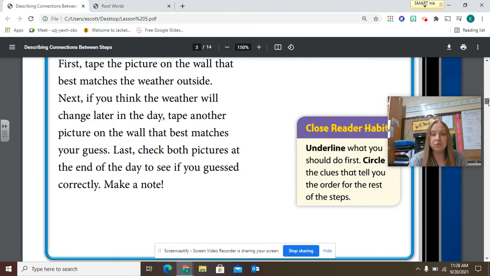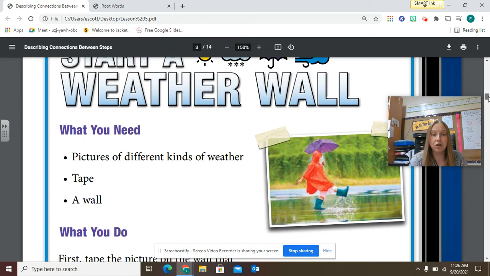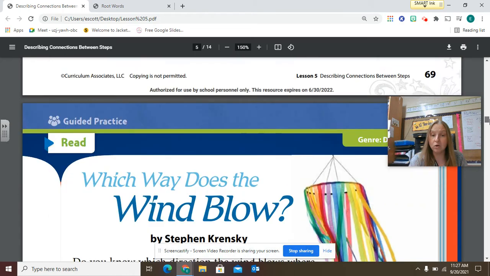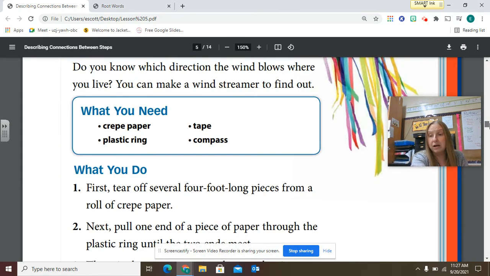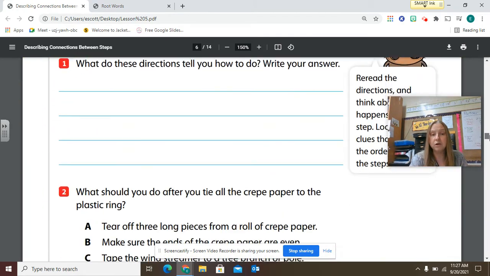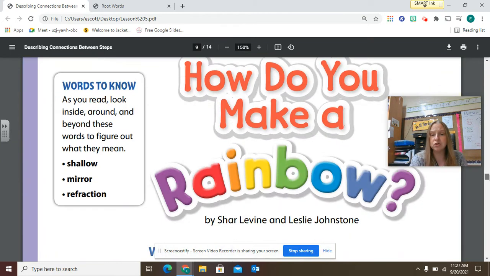We are also going to be reading several informational passages. One of them is called Starting a Weather Wall, and you'll see some of the bulleted points. Another graphic organizer. Which way does the wind blow? You'll see both your ingredients or your materials that you will need will be in a bulleted list, and the steps you do will be numbered 1, 2, 3, 4. And then we'll do some questions, both writing questions and multiple choice.